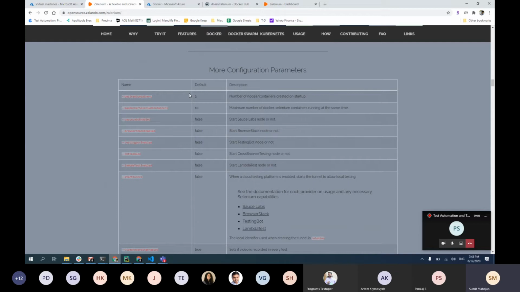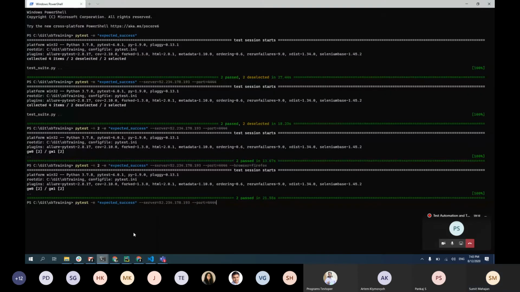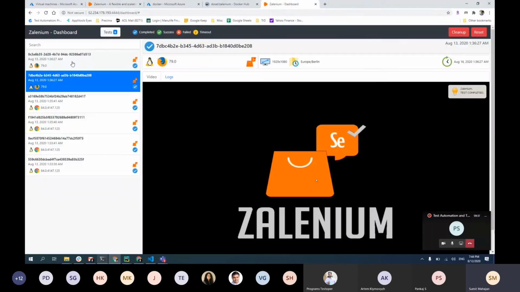And then some of the configurations. How many desired containers? By default, it's 2. You can increase that by providing this parameter when you give the Docker run command. Let's see if I can find it. Okay, so when we gave that Docker run command, we can use this parameter to set a default. Currently, it's 2.